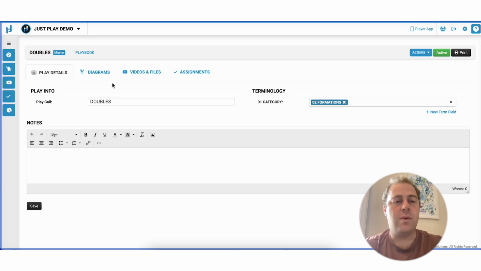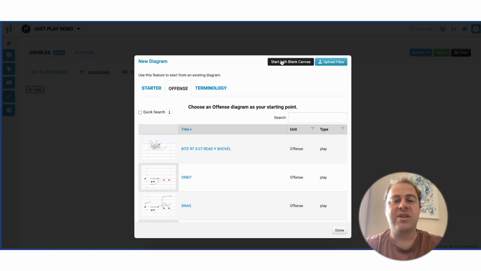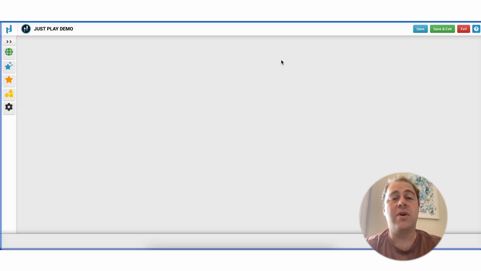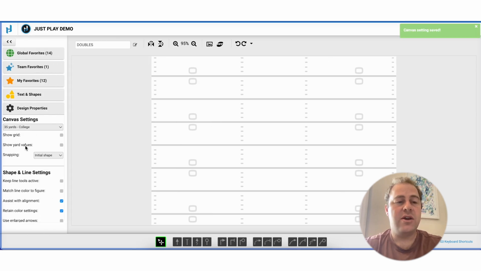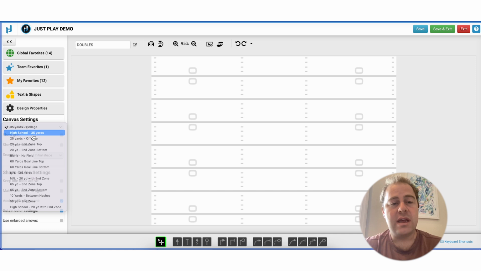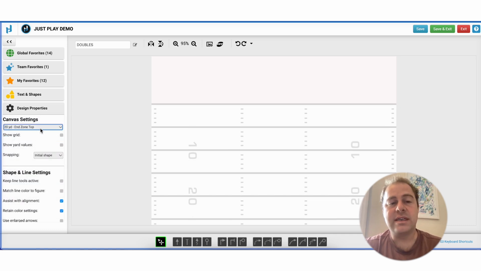Now, once I go in and I click diagrams, I can click add. Now, I'm going to start with a blank canvas because we don't have anything yet in our playbook. Now, on the left side, you'll see I can draw this on the correct hash mark. This is to scale. So for me, I'm in the college level. I can use the college hash mark. If you would like to draw it on a different background, you have that ability as well, simply from this drop-down menu.